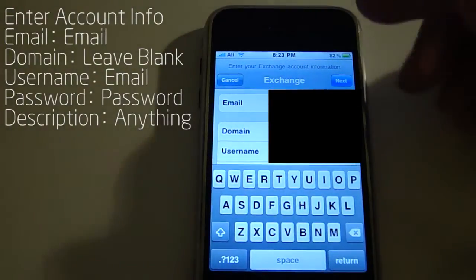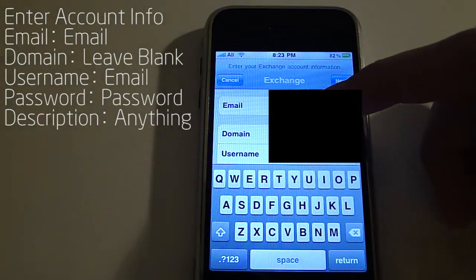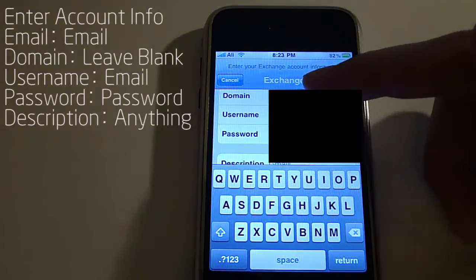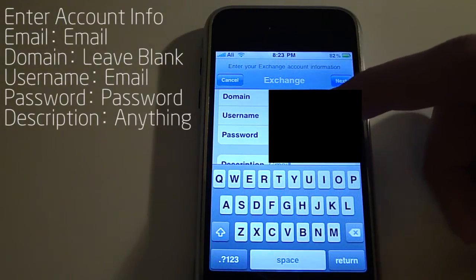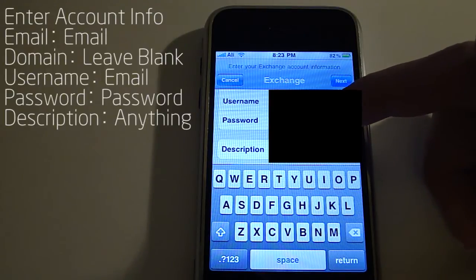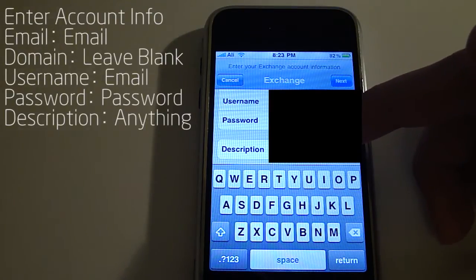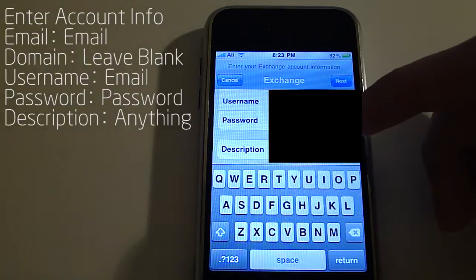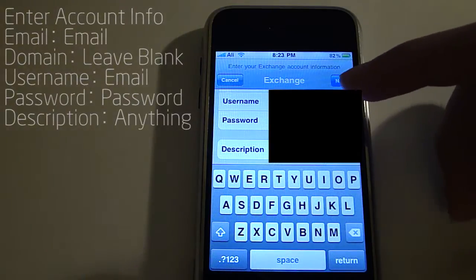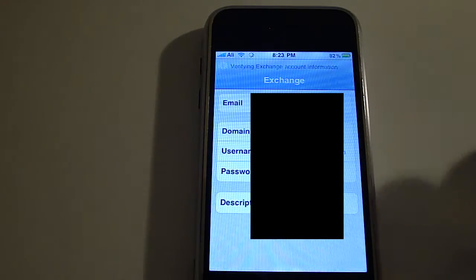Alright, so here in email, you're going to type in your email address. And in domain, you're just going to leave it blank. In your username, again, you're going to type in your email address. And password, your password for your Gmail. And description, it can be whatever. I'm going to name mine Gmail. And once you're done that, hit next.